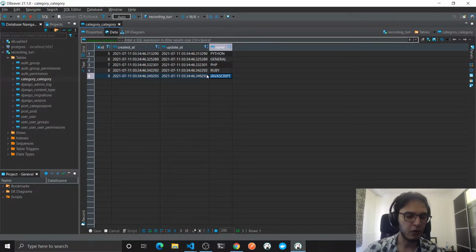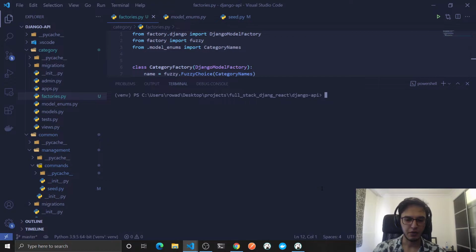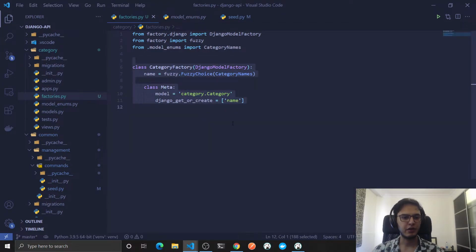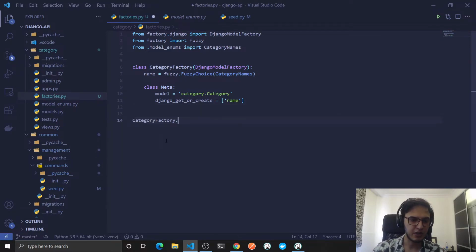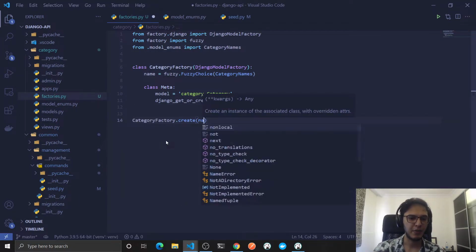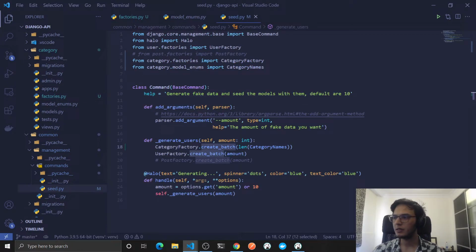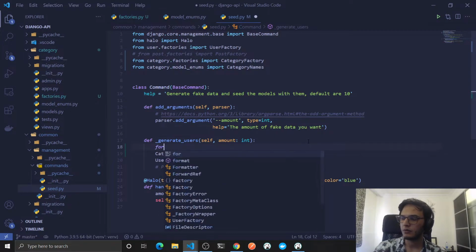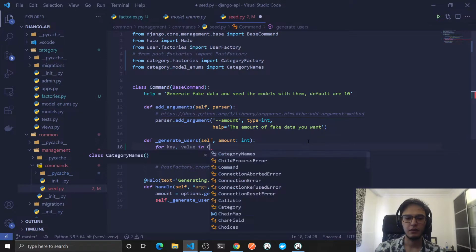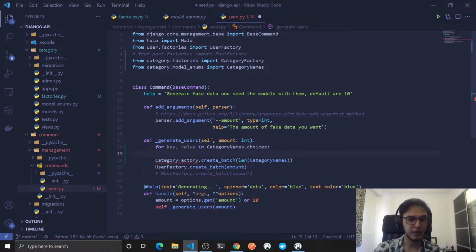But what if I want all of them to be actually added into the database? There is an easy way. So we have this category factory, and we can use it like create, and we can pass to it a custom name. So I can pass a name manually here, and everything I pass here will override my rule. Okay. So what I can do in the seed is the following. Let me just look at the code. So for key, value in the category names choices, this will return a list of tuples, and now I can just call this. I will leave this as a comment here for your reference.